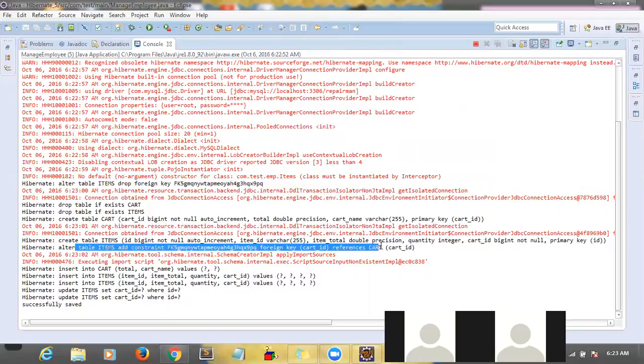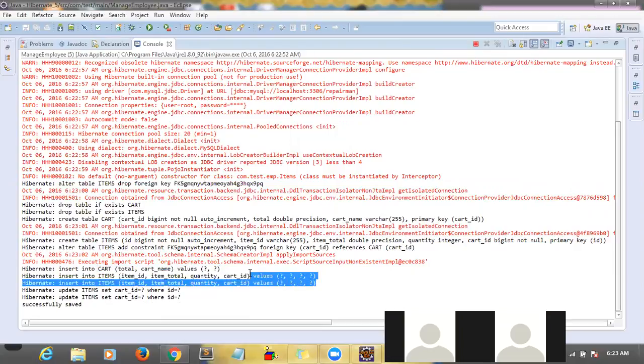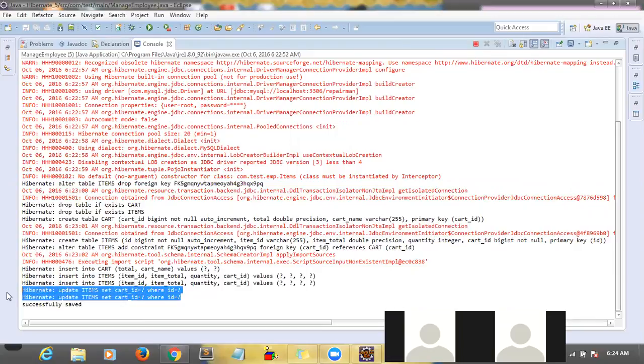Now table creation is done. References are added. After that, it is trying to insert data into the cart table. After that, it is trying to insert data into the items table. After that, what is it trying to do? It is trying to update the corresponding cart ID for each item. That's all. So basically this is the reference data. For each item belonging to a particular cart, it is updating, and data is saved successfully.